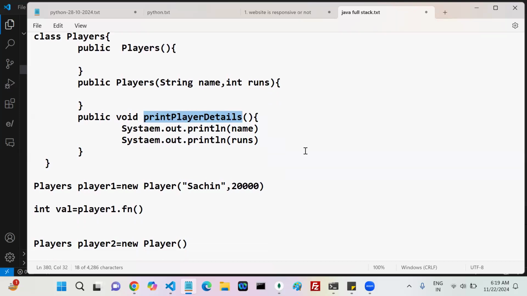Now come here. This statement is about the first player object. Now whenever you create an object, the constructor is going to execute. This constructor is there or not there?